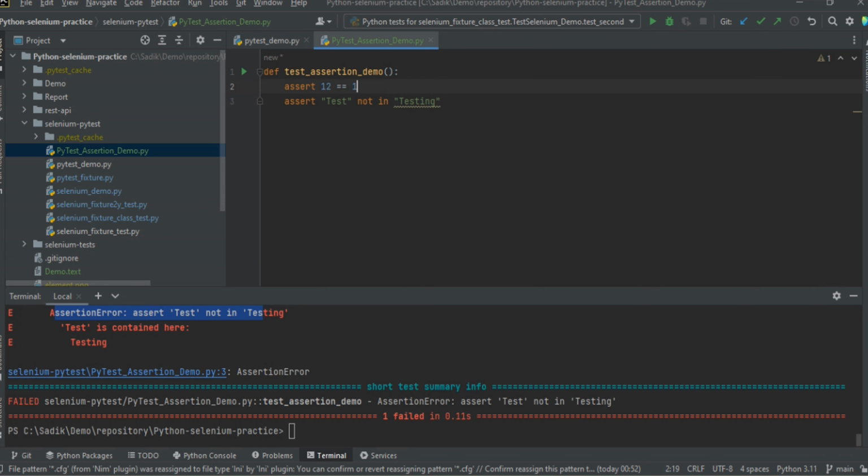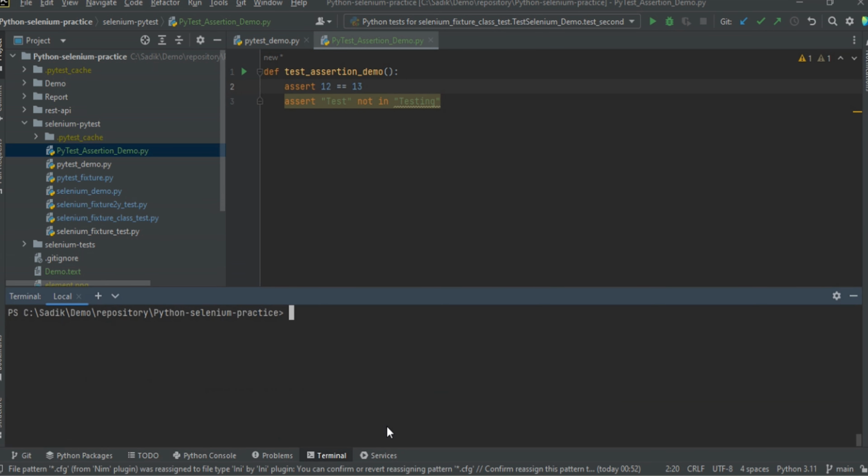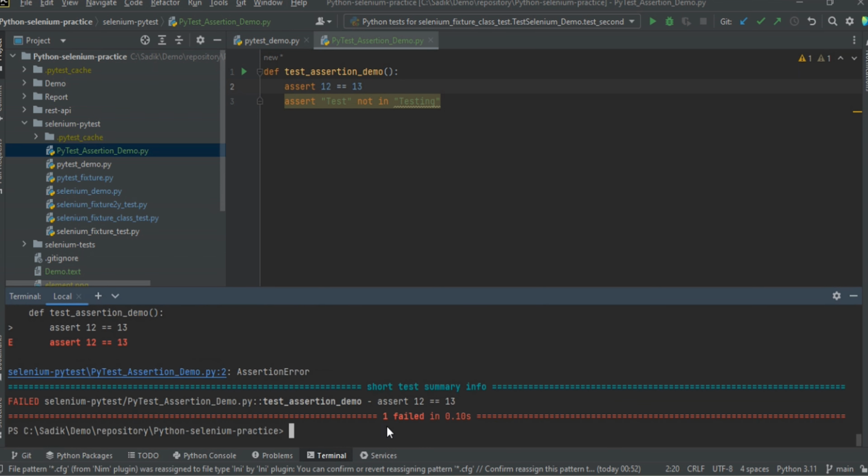Now let me make the first one also fail. Now both assertions will fail. Let's see now. You can see it verifies the first assertion. If the first assertion fails, it does not verify the second one. And if the first assertion passes, then it goes and verifies the second assertion.